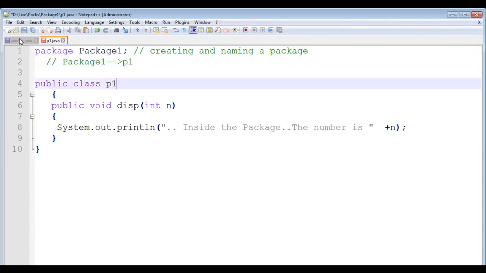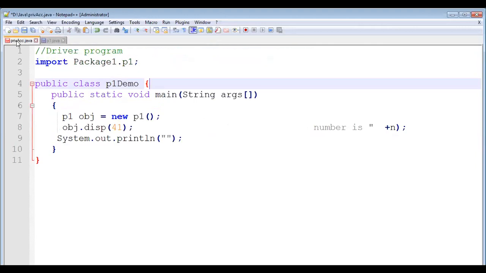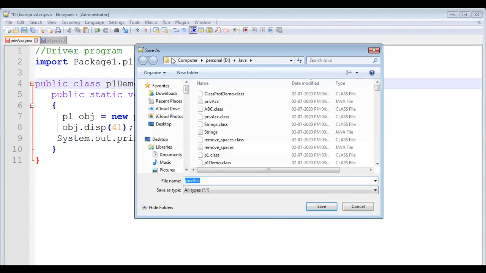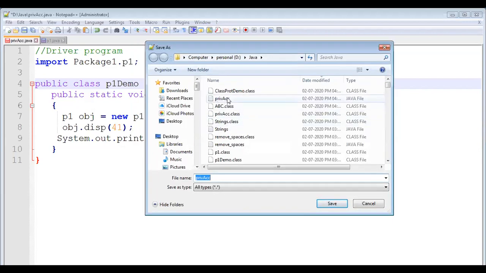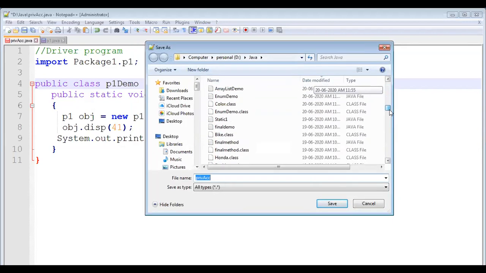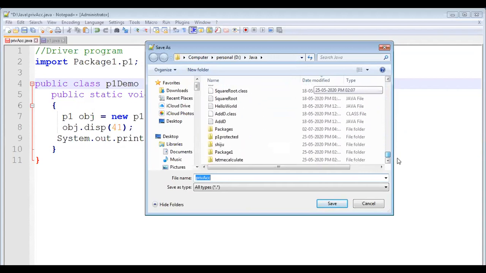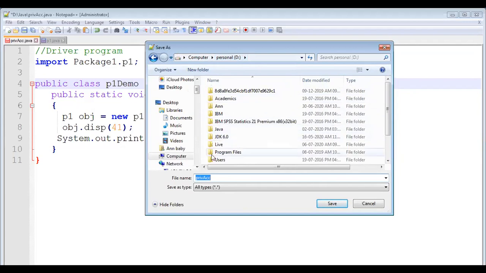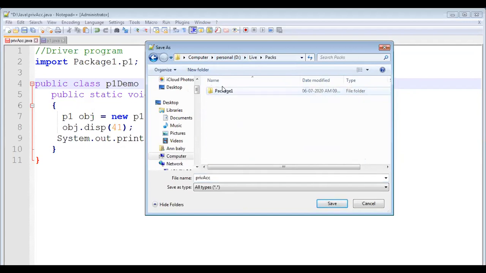Okay. Now let's come to this particular program, the driver program. How to save your driver program. Now, saving the driver program, what was the name? P1 demo. Okay. So I'll go to my packs, I'll go to my live, okay, I'll go to my packs.